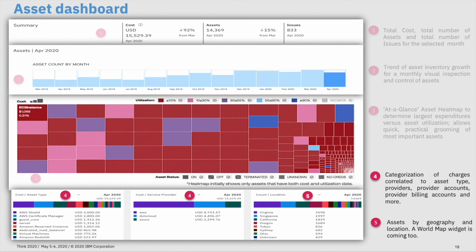The bottom part also provides how these costs can be aggregated by asset type, as well as by service provider, or where the assets are being located within the public clouds, in order to visualize by geographic location which are the regions of a public cloud provider where the assets are being used. And we are going to add also a world map widget in order to have a nicer view of the location of these assets.